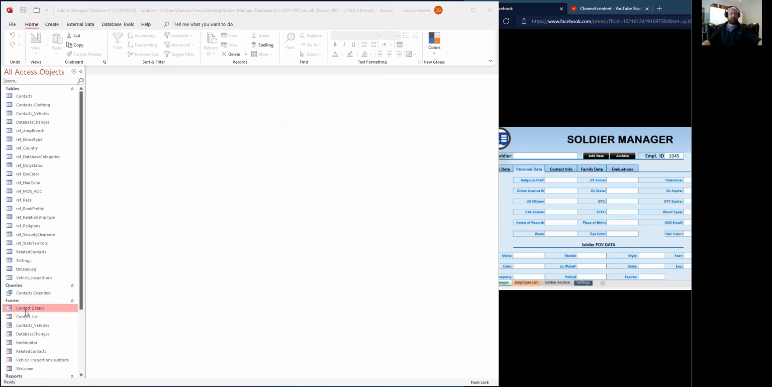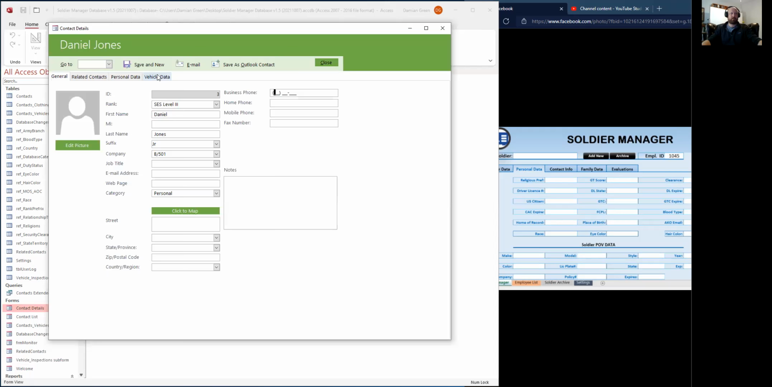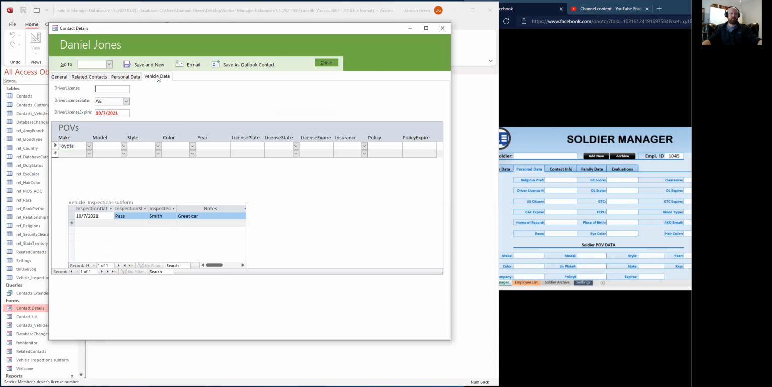Having done all of that, when you open up contact vehicle details and you click on the vehicle data sheet, you have the driver's license information, the state lookup, and then you've got the make and model that you can type in.